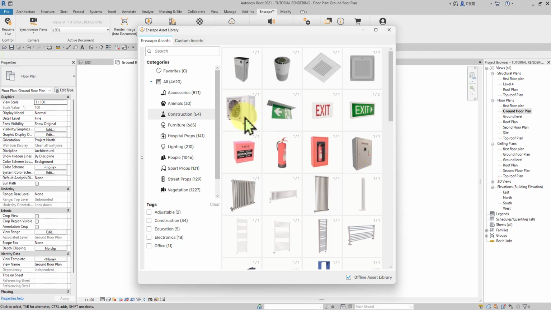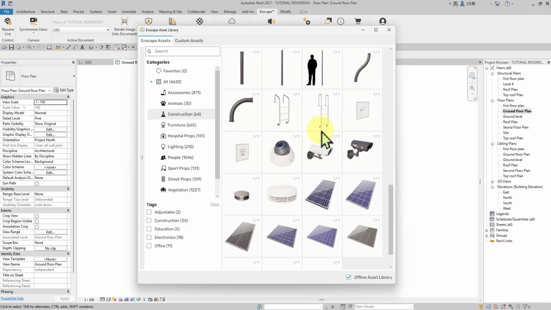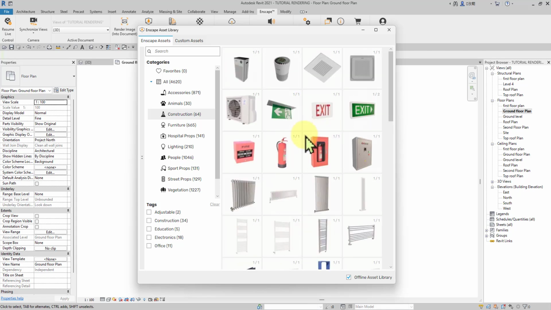This is the outdoor unit of our air conditioner, and we have the cassette unit of an air conditioner, our HVAC. We have that also in there. We have some CCTV cameras in there as well.